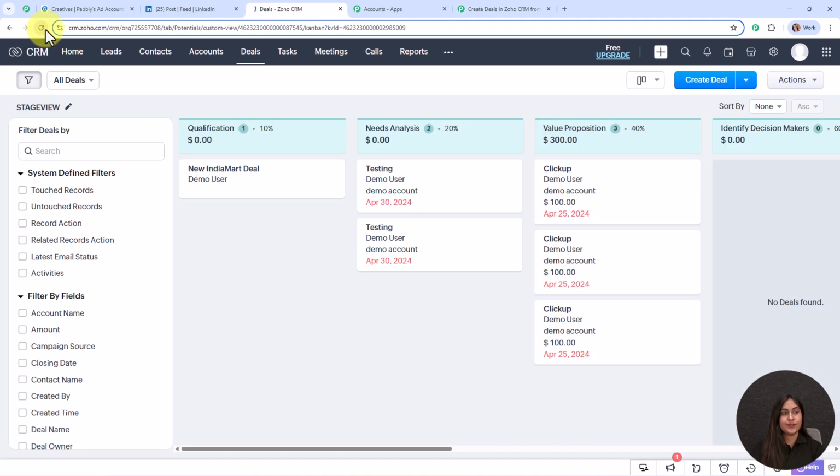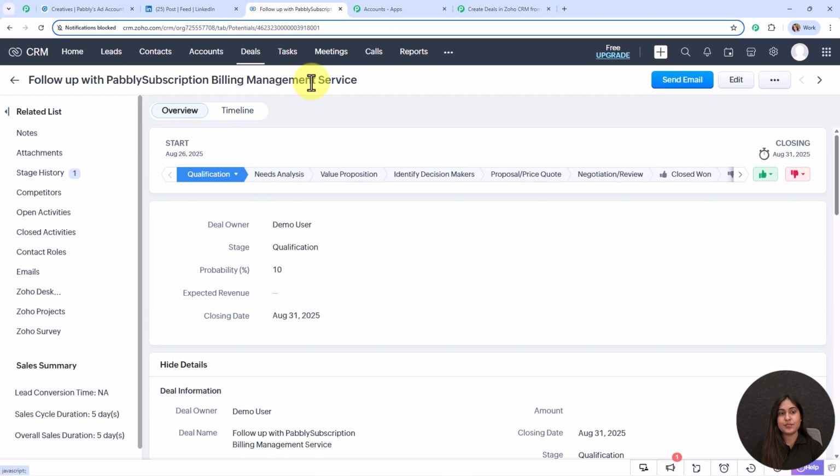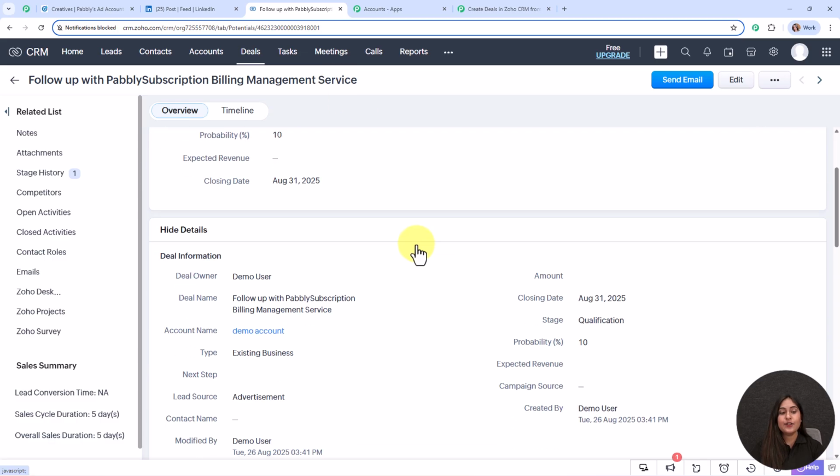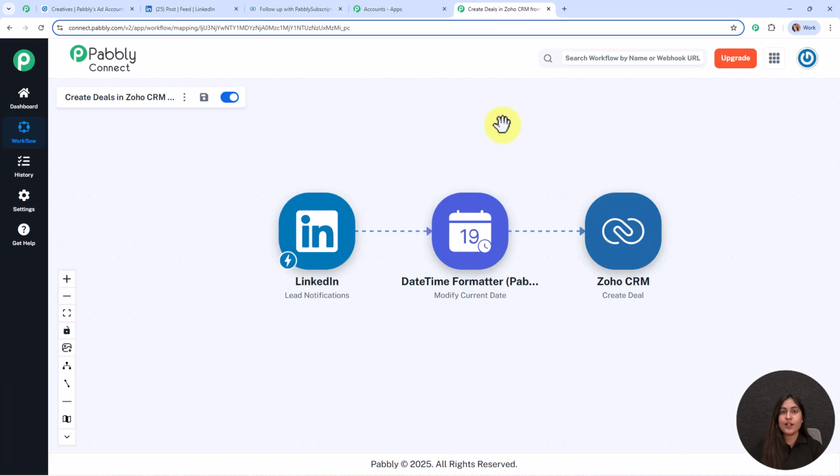Here we are going to refresh it. And here you can see we have successfully created a new deal with the name Follow with the Pabbly Subscription Billing Management Service. And here you can see the entire details. So with this, we have successfully set up the entire automation.